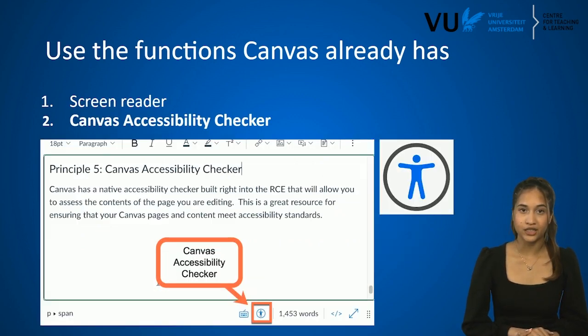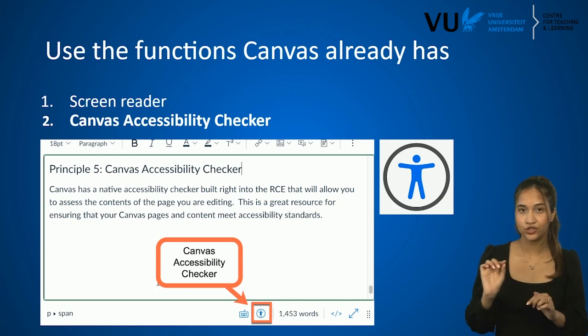The second function in Canvas is the accessibility checker. Did you know that Canvas already includes a tool that checks for you if your Canvas course is accessible or not? On every Canvas editing page at the bottom, there is an accessibility checker icon, like here. And this is only visible for you when you are in edit mode. Underneath the text box, there is a row of buttons with functions you can use, including the accessibility checker.